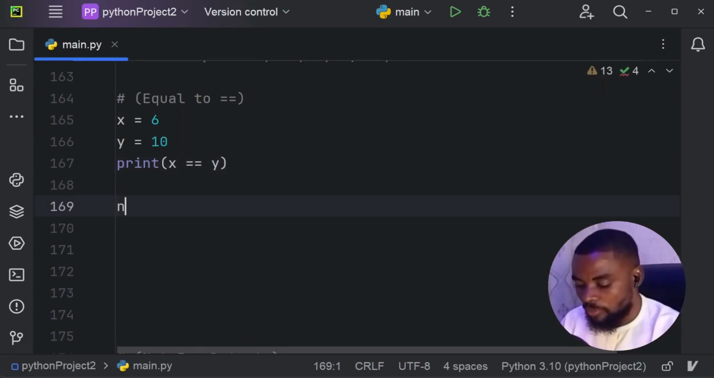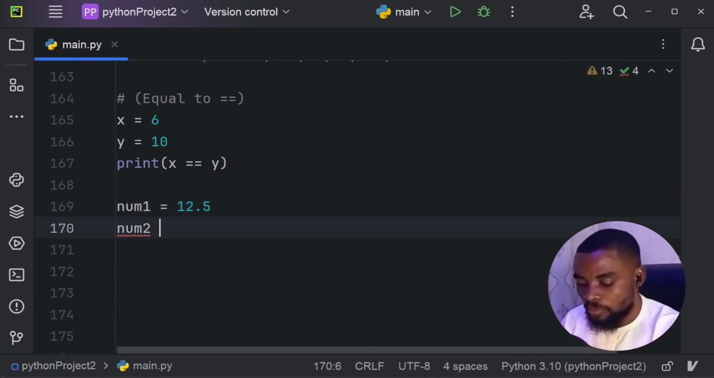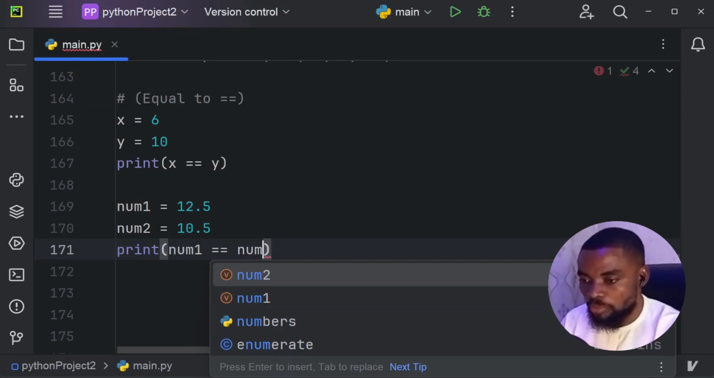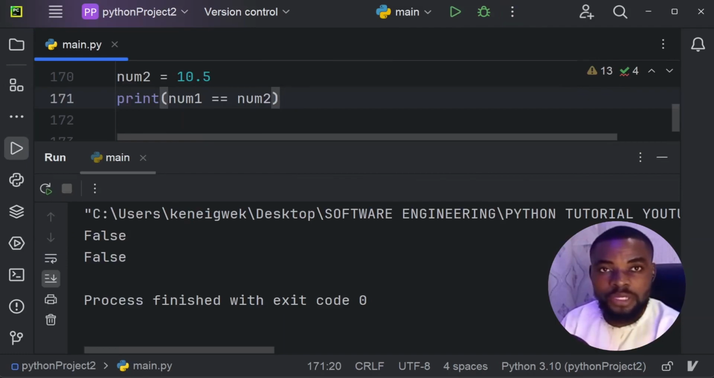Let's say we have a variable num1 equal to 12.5 and num2 equal to 10.5. Print num1 == num2. Now num1 holds the value of 12.5 and num2 holds 10.5. We are trying to say, is num1, which is 12.5, equal to num2, which is 10.5? Let's run this code and see our results. We have false as our result.